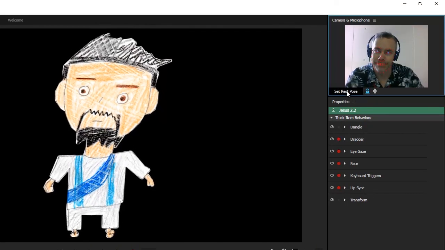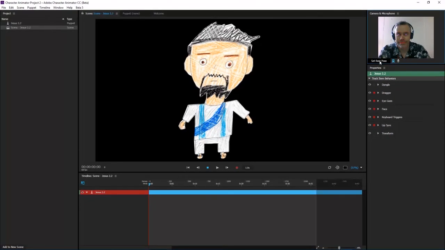Press the B key to make him blink. You can move your eyebrows as well. You can add additional mouth shapes while Photoshop is still open. Saved changes will be automatically updated in Character Animator.